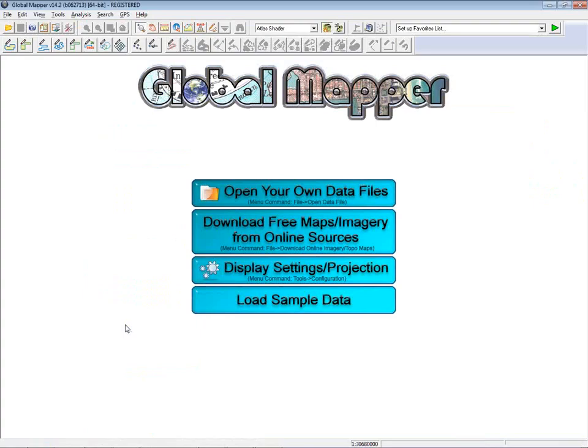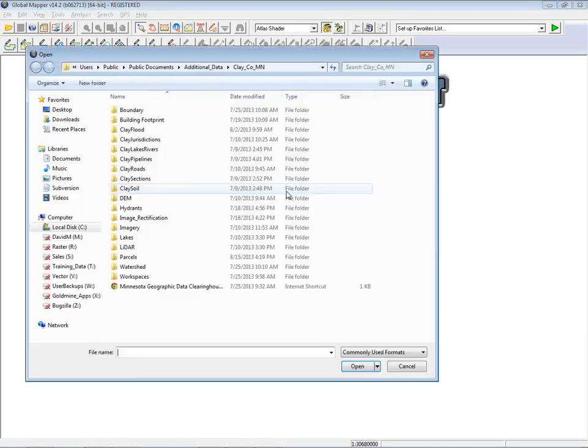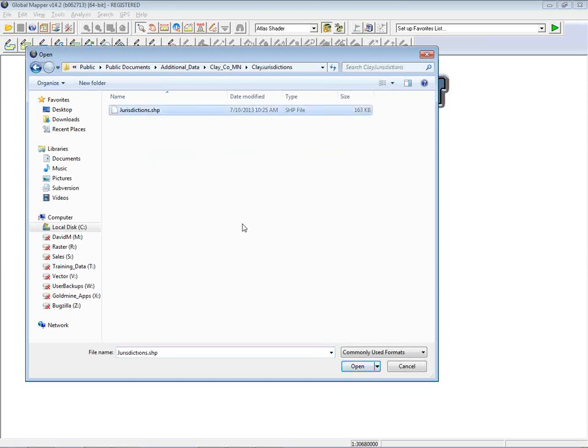Now, what I'm going to do now is actually show you what that would look like. I'm going to use the big Open Your Own Data Files button right in the middle of my screen, and I'm going to browse to one of the files that I downloaded from the site that we just looked at. And this happens to be for the county of Clay, which is in the state of Minnesota. I have a shapefile that delineates jurisdictional boundaries.